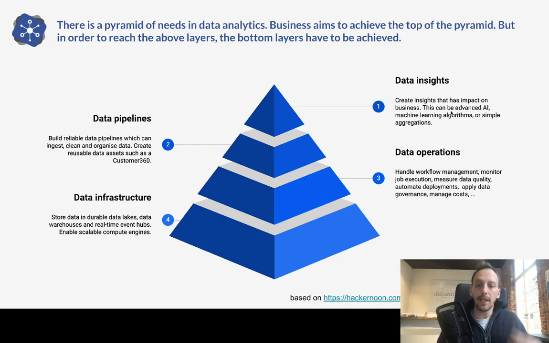But in order to create those insights, you need to be able to build data pipelines. You need to be able to build reliable pipelines that can ingest, combine, and aggregate data and organize data from different sources. And now, if you want to have that skill of building data pipelines, you need to have your data operations in place. So you need to be able to handle workflow management, monitor job execution, measure data quality, automate deployments.